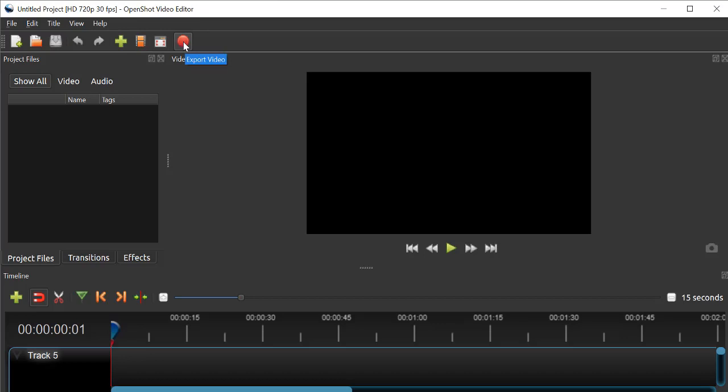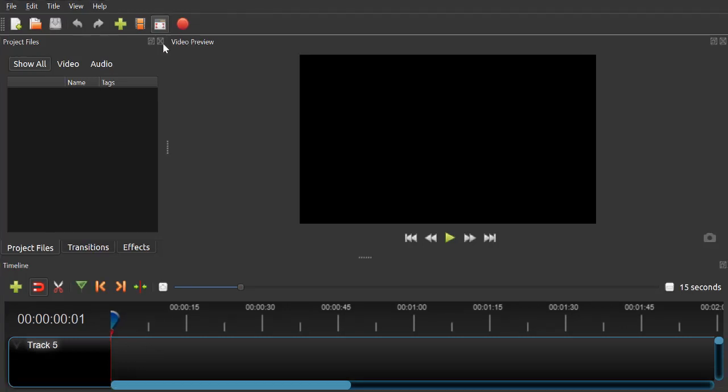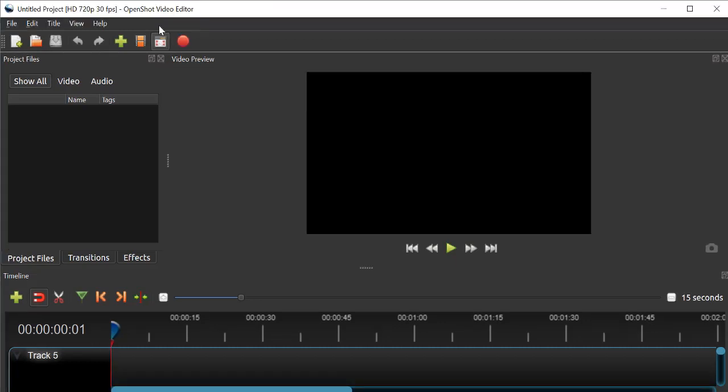Export means whatever we made on the timeline, you can export it to the desktop or anywhere you want to save. So this is the full screen option. You can do full screen like this. I'll reduce it. Now we'll go ahead with this software.